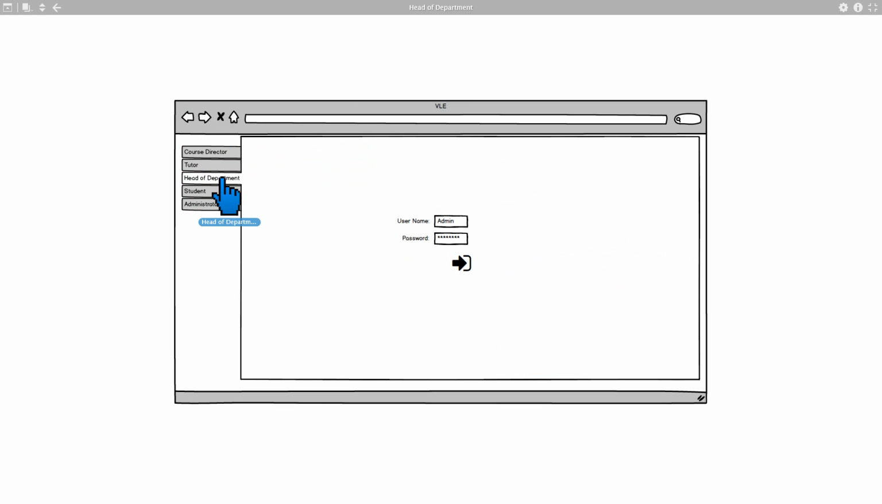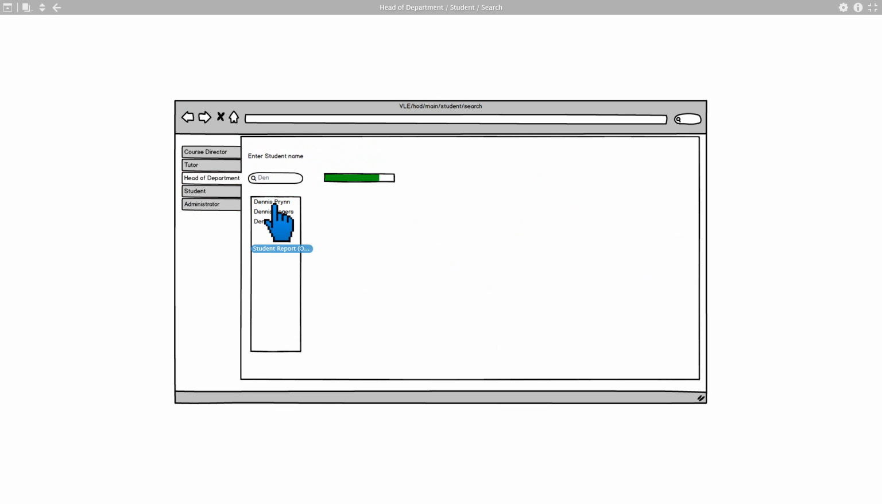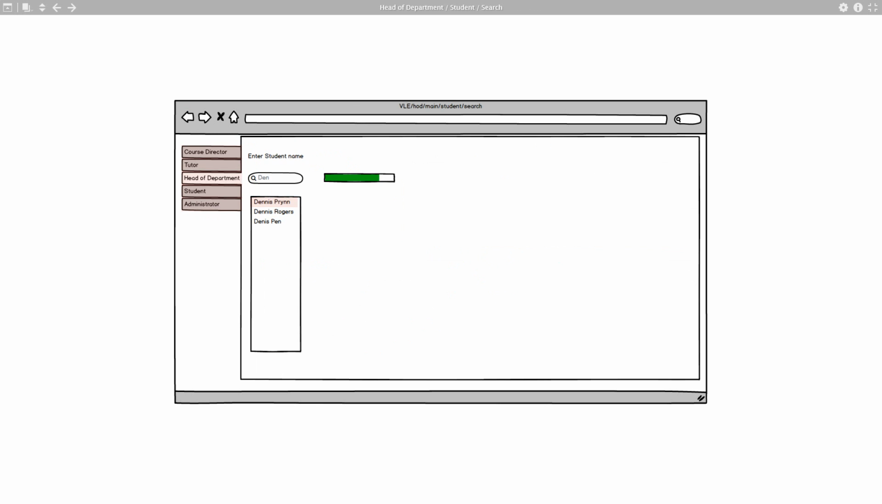The head of department would like to have access to information about student attendance and achievement for each course, as well as for the whole department. Also, they'd like access to reports to show achievement for each student and total attendance per year for each course and module. So this one's a bit more complex. If we go straight into it, you have the student access exactly the same as it was for the tutor. Same access here.